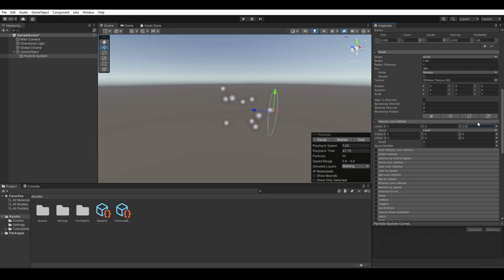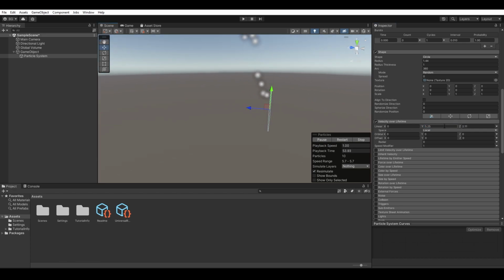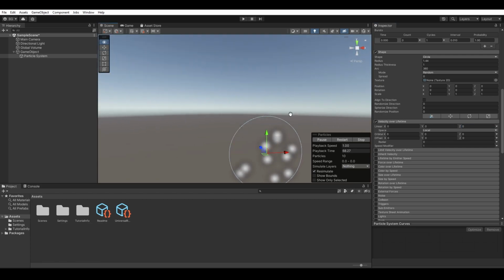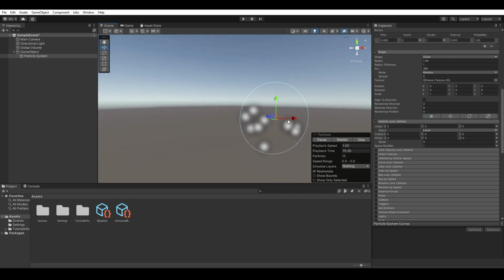You can use this instead of gravity if you want things to just move upwards. And you can do multiple at the same time. So I can say go out and up. And there you go. Same with X. Out and up and left. So I love velocity over lifetime. It's very handy. And of course, if you have no speed, no velocity, stuff doesn't move. It just stays in place.